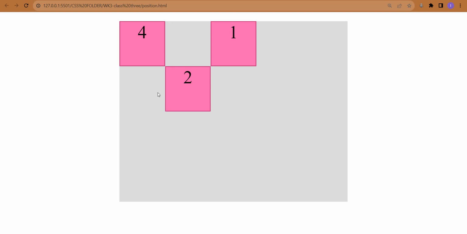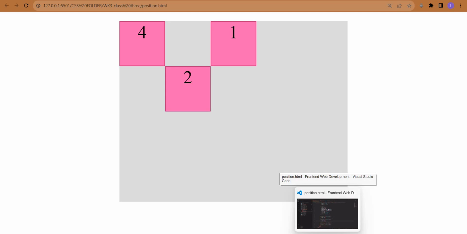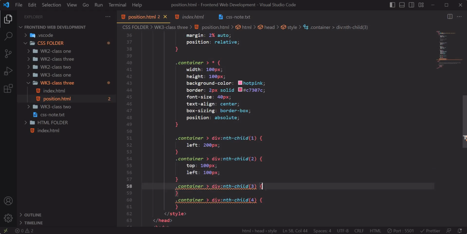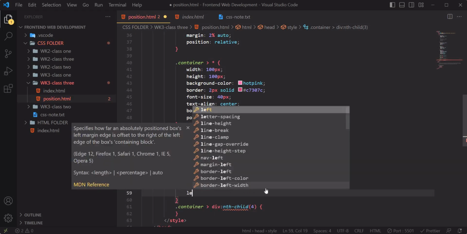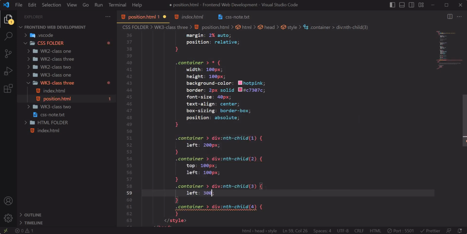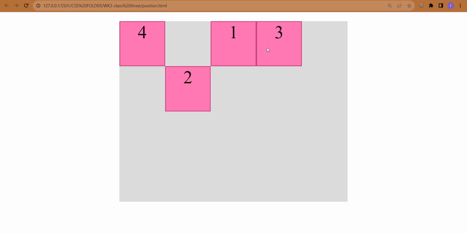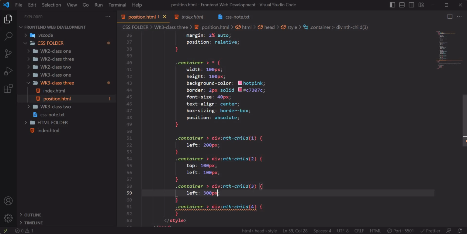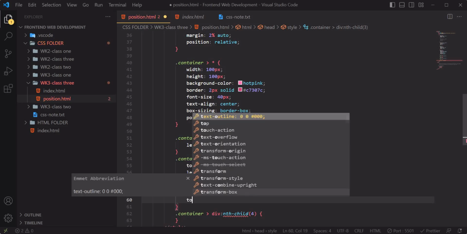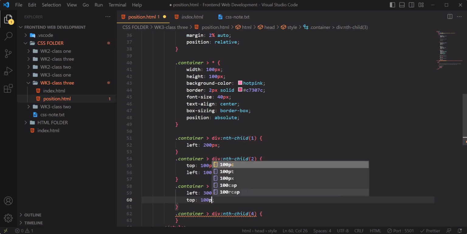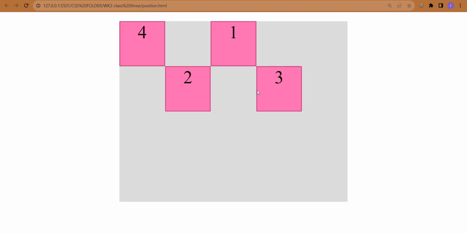For number 3, I'm going to push it 300 pixels from the left. So let us see what we have. Can you see 300 pixels from the left? While from the top, I think it should be 100 pixels. Now can you see? We are forming the cross little by little. While for number 4, I'm going to push it 200 pixels from the top.